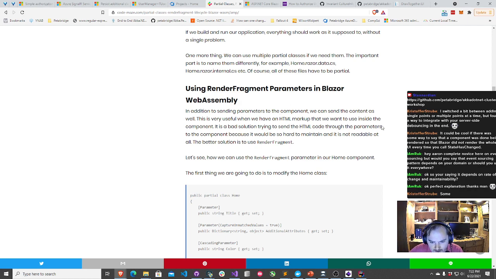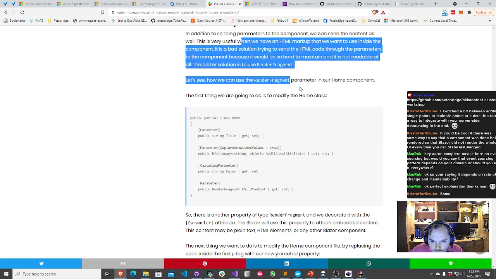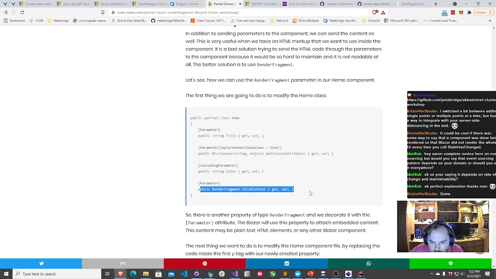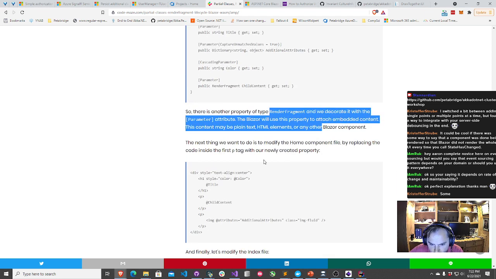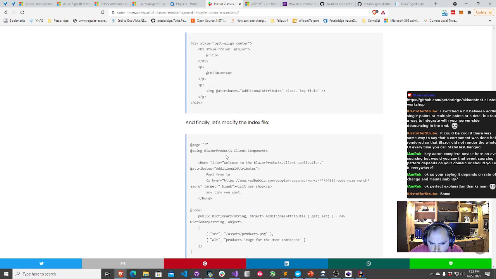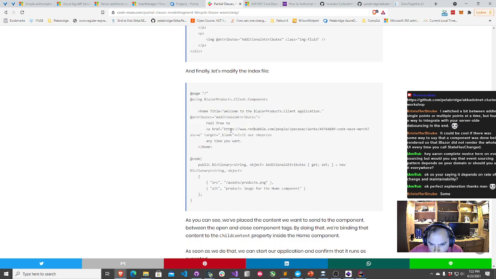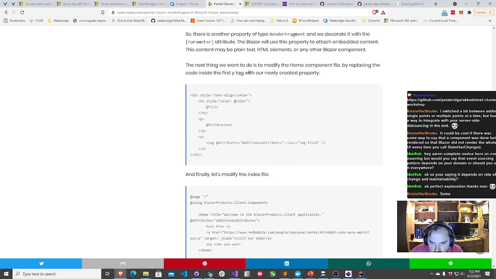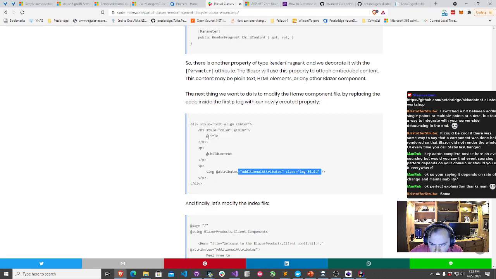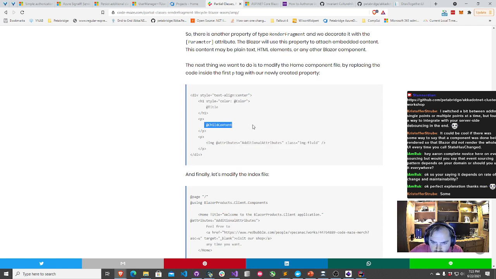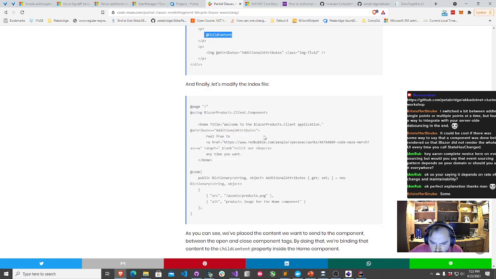Okay. So let's take a look. A render fragment has all this child content in here. We decorate it with a parameter attribute. All right. And how does that work? Okay. Next thing we want to do is modify the home component file and replace the code inside the first P tag with our newly created property, which is ChildContent. Okay. Right.